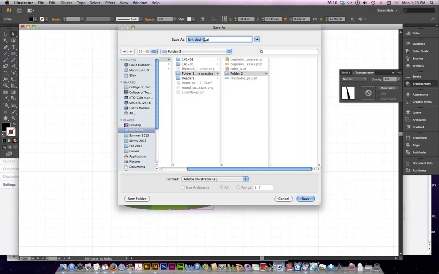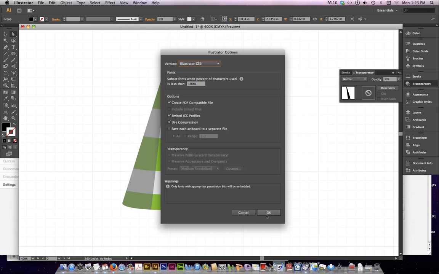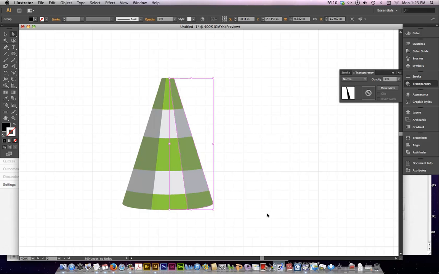Okay, and I'll call this, I think we called it intermediate. Something like that. All right, so now I've got it saved. Good, I feel much more comfortable now.